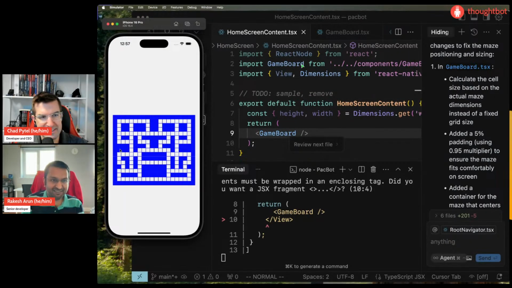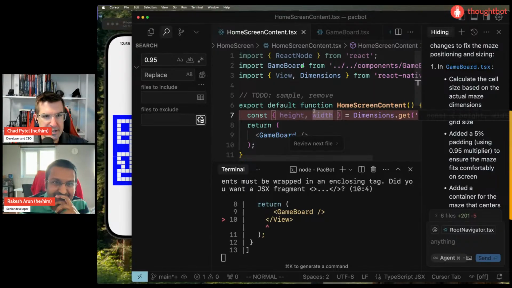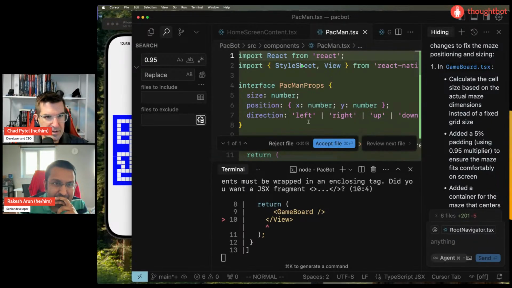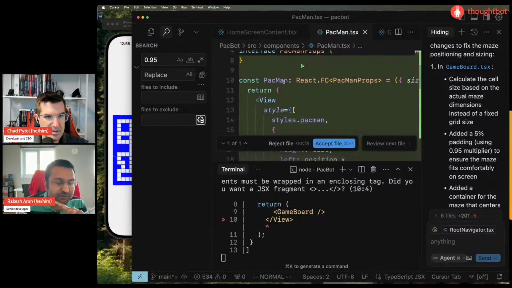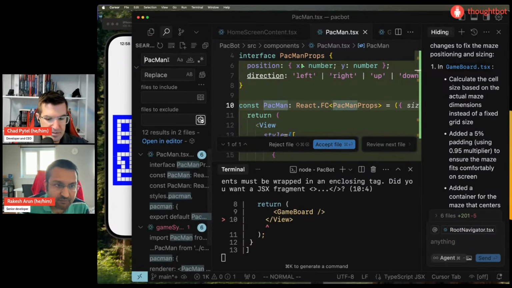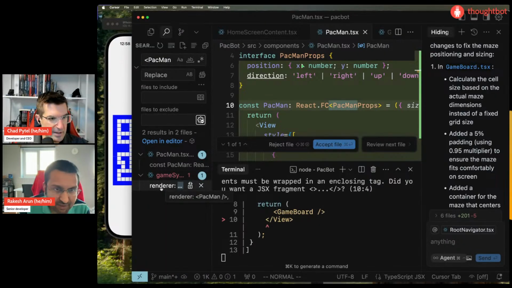Well, sort of. I wonder where the PacMan went. I thought initially we had a small yellow circle. And this was used in another component. Game systems, yes.